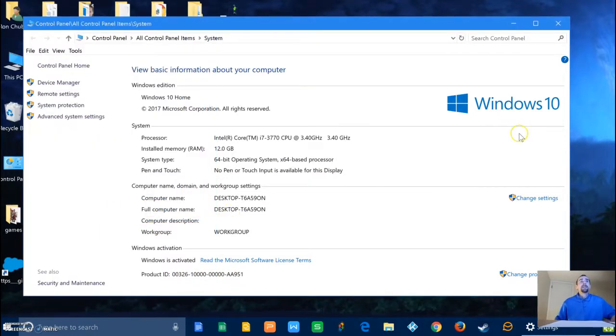And you're probably going to get a menu or a screen that pops up that tells you you're going to have to restart your computer. So go ahead and do that, and I'll be here when you get back.